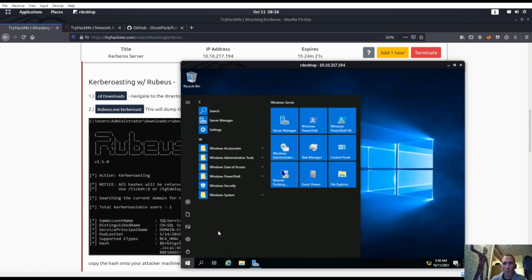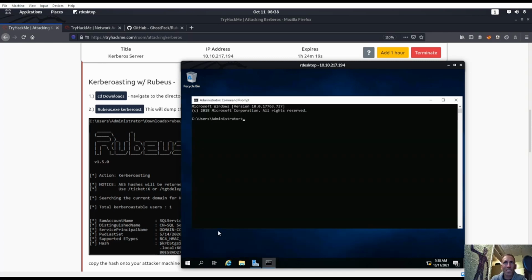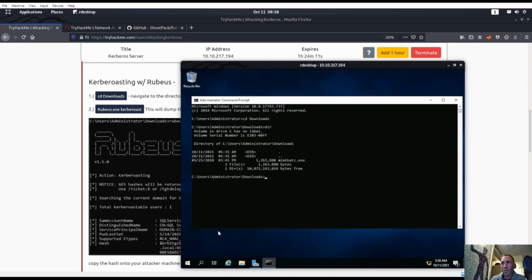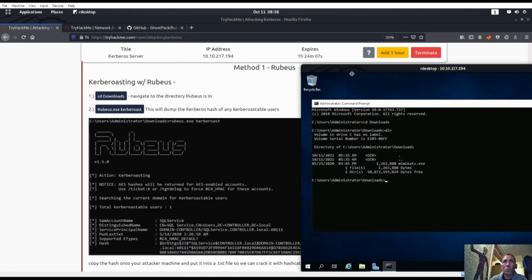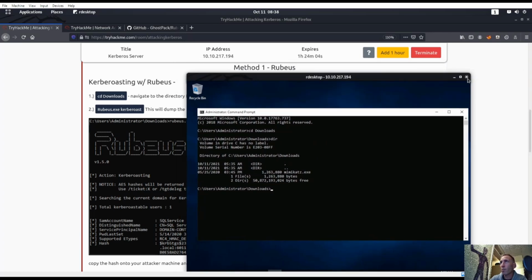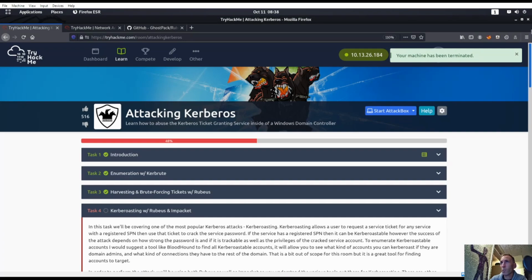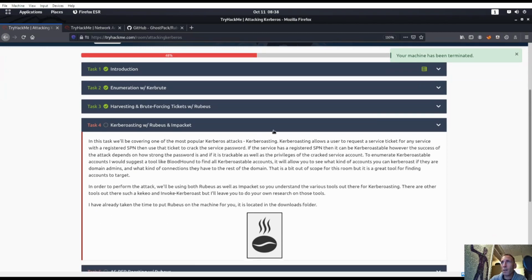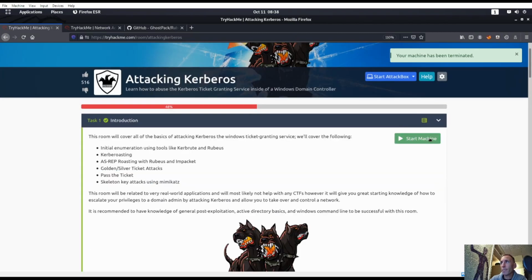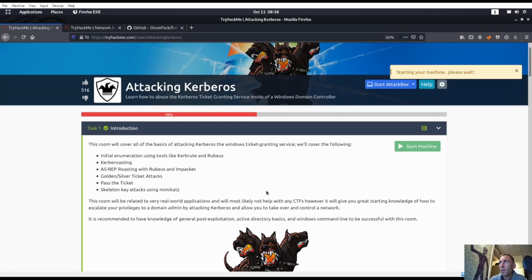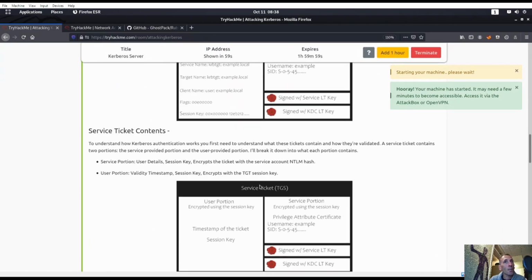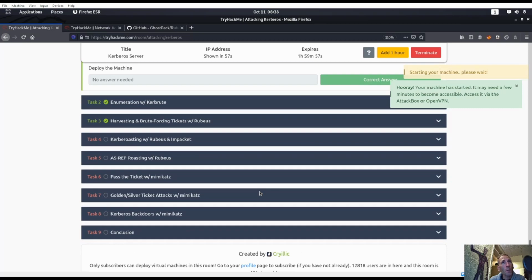Let's go back into command prompt. The heck? The Rubeus just went away. I don't know where it went, but it just blew up and died. So let's go ahead and reset this machine, because I don't know how long it's going to take to actually do anything with that. Like I said, this will be our last box for today. I should just say we're going to do everything tomorrow.